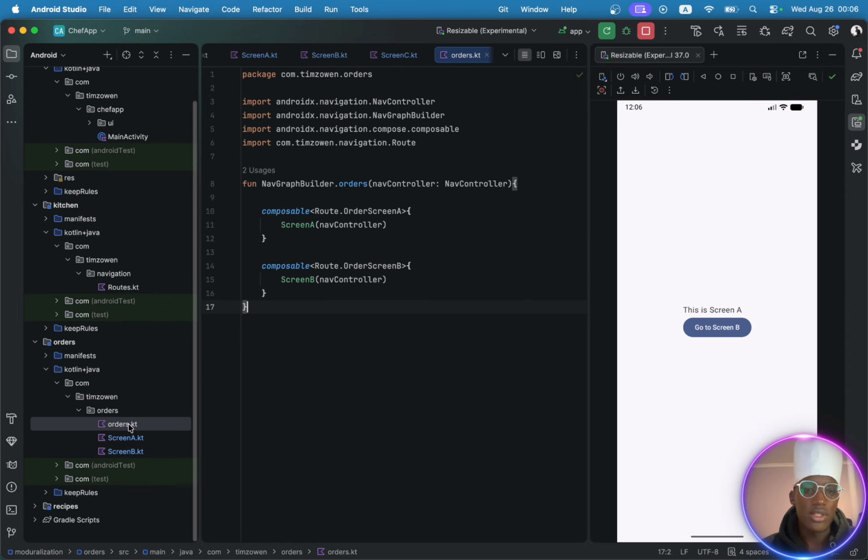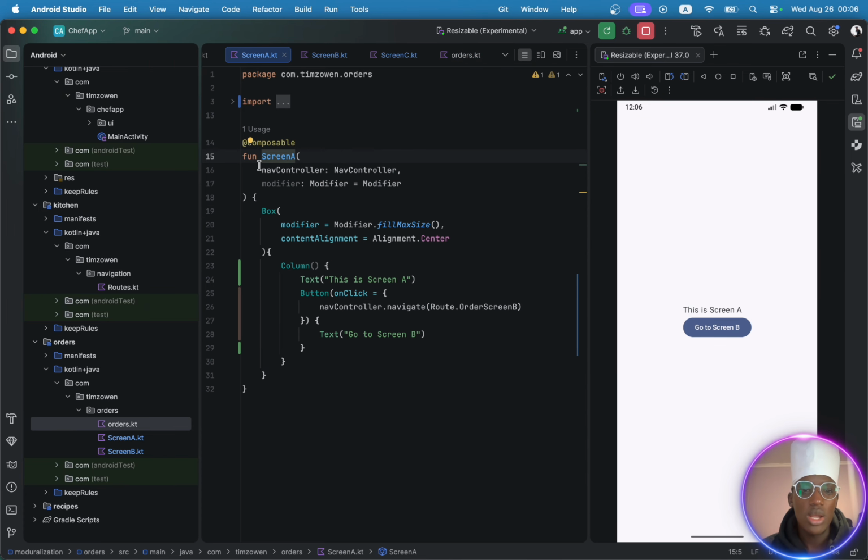So if you look at these orders here, we have this graph here. We have two screens. So we have screen A, and if you go to screen A, it's just a simple one where we have the nav controller and an optional modifier. Of course, we have a box here to just align our content in the center. So that's why we have these screens here and the text and everything here.